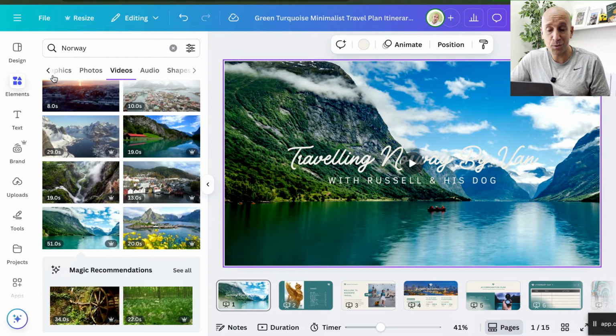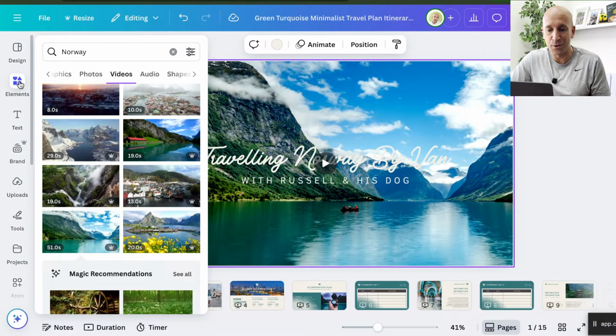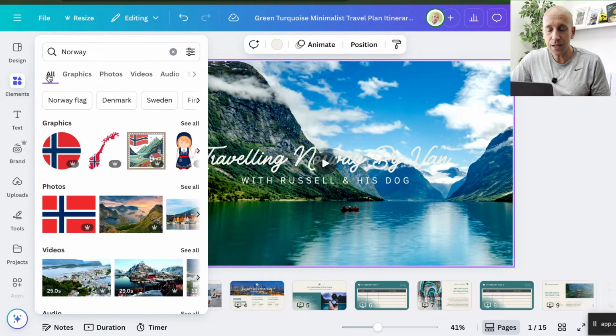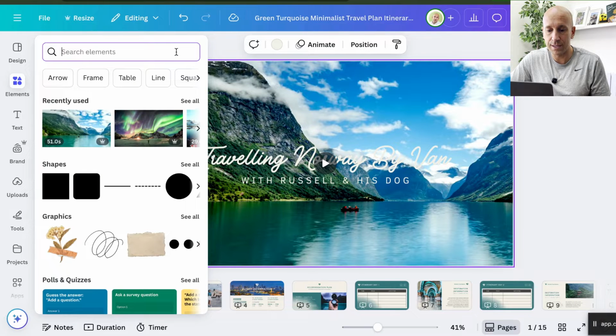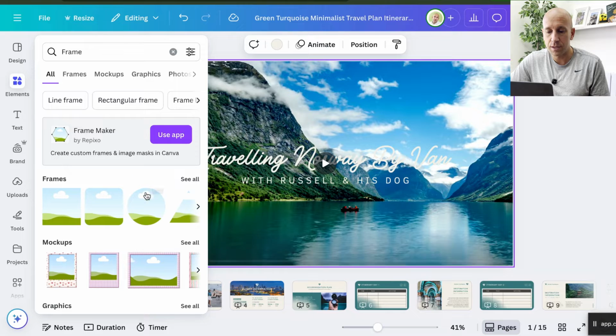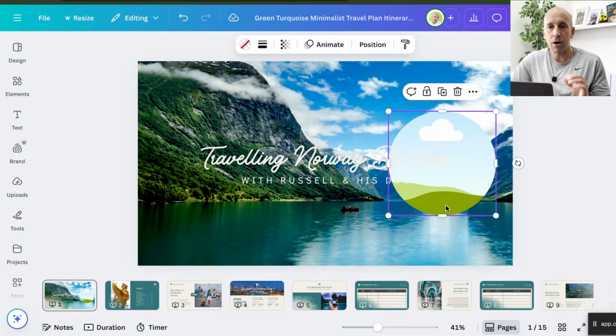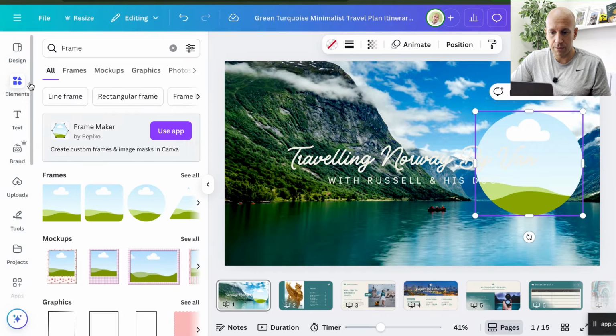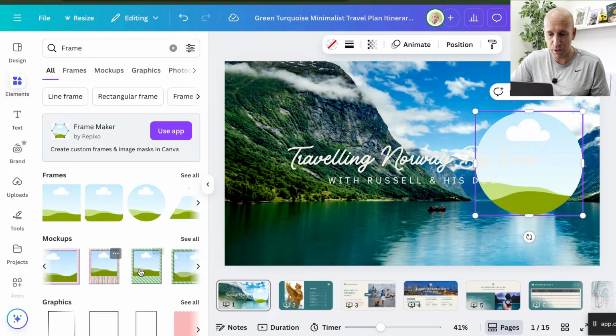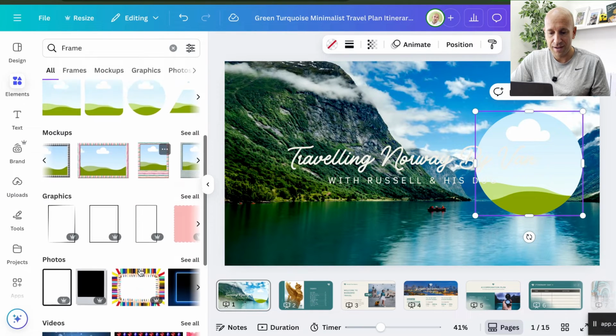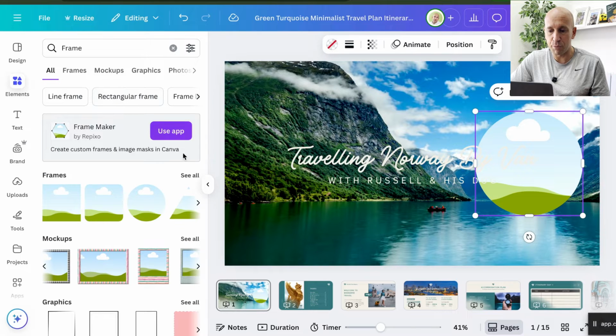Okay, so let's add some other elements to this then. It says with Russell and his dog, so let's add a picture of me and my dog. If we click on elements again and go back, just get rid of our search criteria here. Now there is a certain type of element in Canva called a frame, and if I click on frames, I'm just going to bring in a circular frame. And a frame is a way of housing an image inside a shape. So you'll see there that there were loads and loads of different types of frames. There's even frames that are kind of inside Polaroid photos, like mock-ups and stuff like that. I'm going to keep it very simple though.